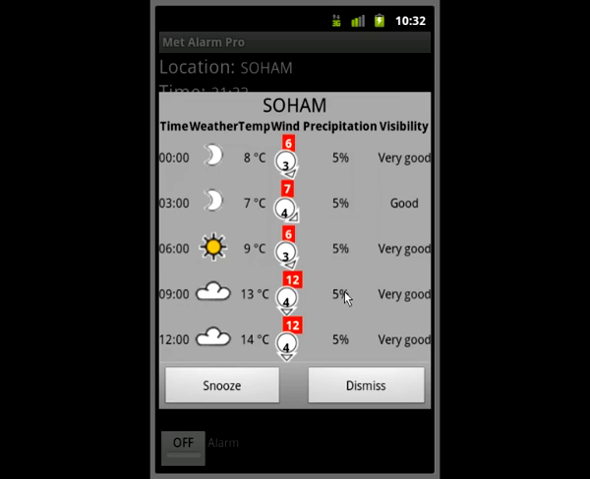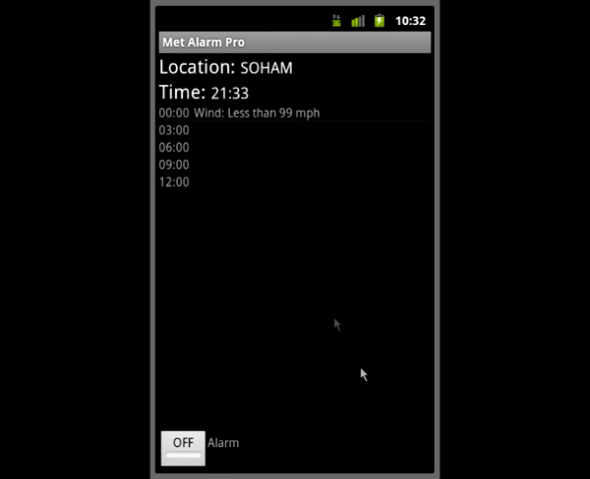Next column is precipitation. That's hail or snow or rain to you and I. As you can see, pretty low today, 5%. And finally the visibility. Pretty good visibility as well. So we have the option to snooze the alarm here. This will snooze the alarm for 10 minutes, but I'm actually going to just dismiss here. Once the alarm is fired, the button automatically switches off because the alarm is passed, and we can once again edit the rules for our alarm.